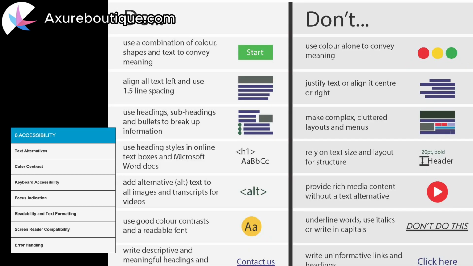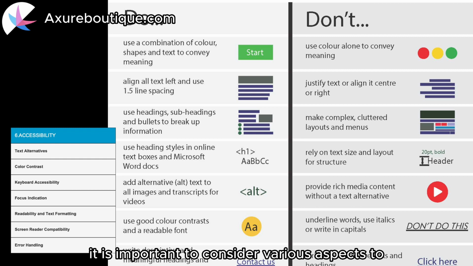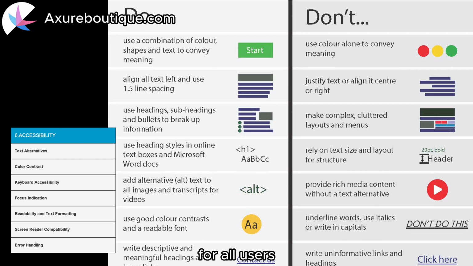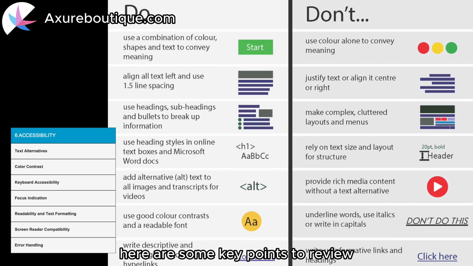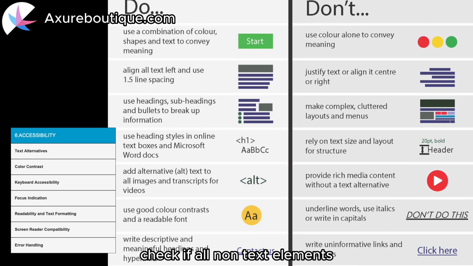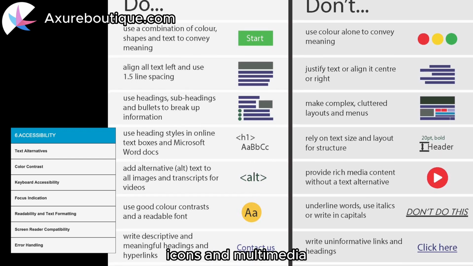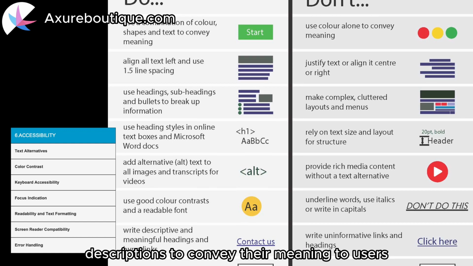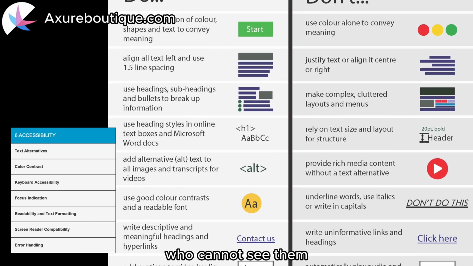Accessibility. It is important to consider various aspects to ensure that your design is inclusive and usable for all users. Here are some key points to review. Text alternatives. Check if all non-text elements, such as images, icons, and multimedia, have appropriate alternative text descriptions to convey their meaning to users who cannot see them.